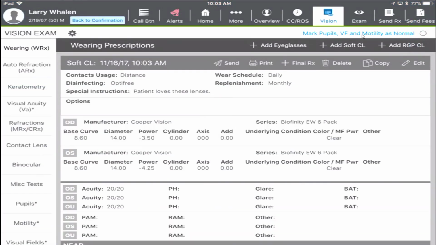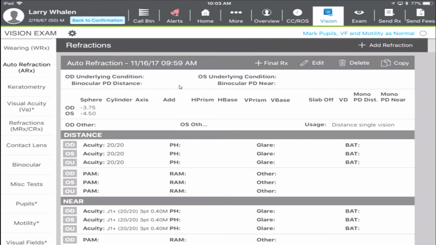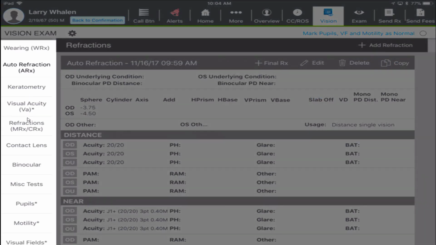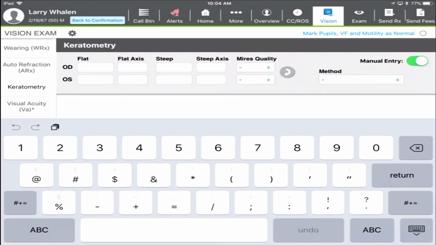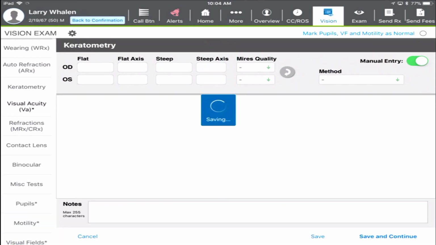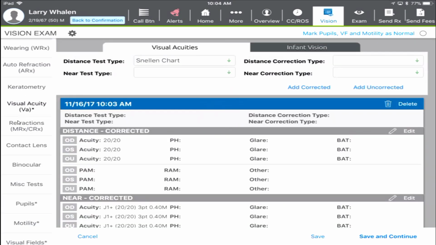Under the auto refraction, same thing. So if you need to add a new auto refraction, you can add a refraction, or you can edit the current auto refraction. And as I'm tabbing through each of these sections, that is also confirming all the data entered from the previous visit. So as we're selecting each section, it's just going to automatically confirm. So I don't have to keep going back and forth to the confirmation window. I'm just going to use my regular normal workflow here.